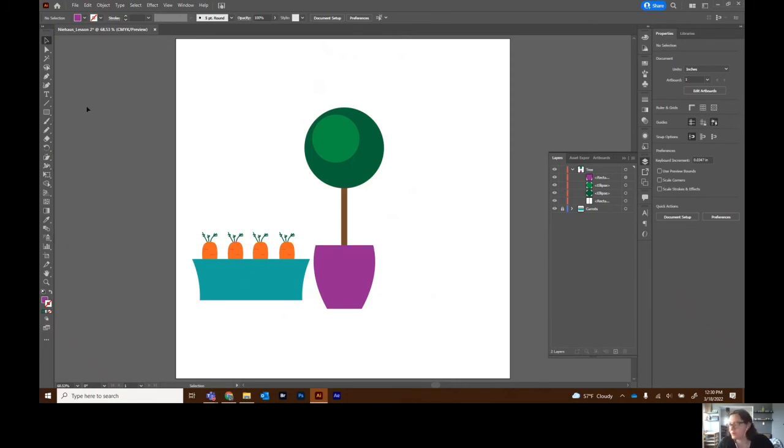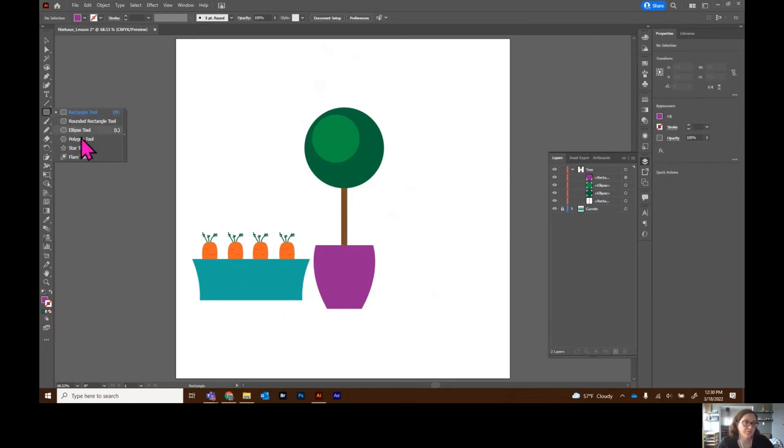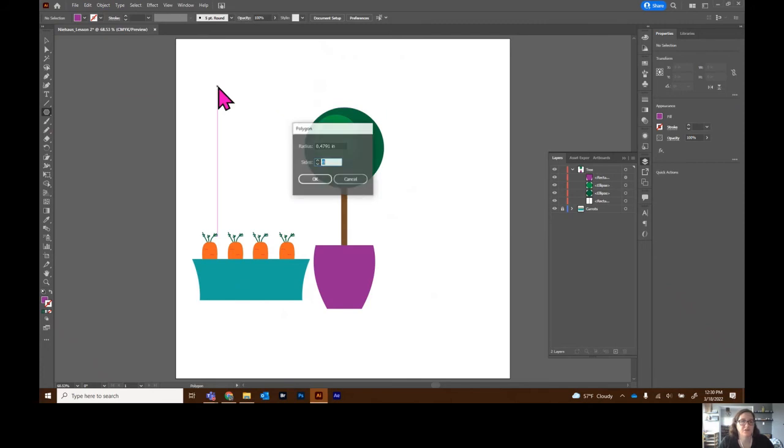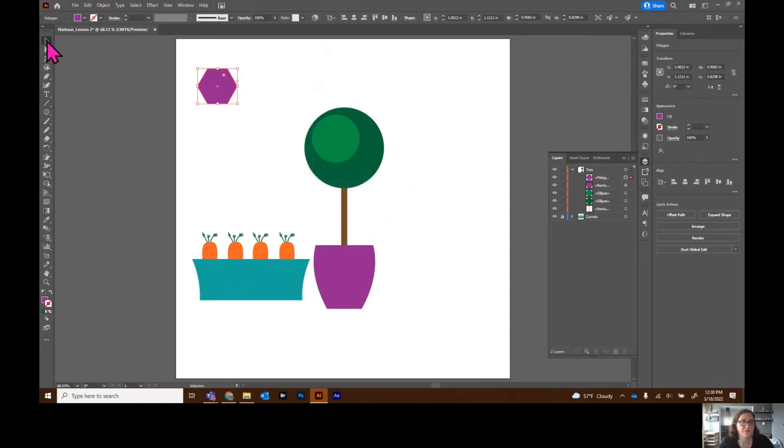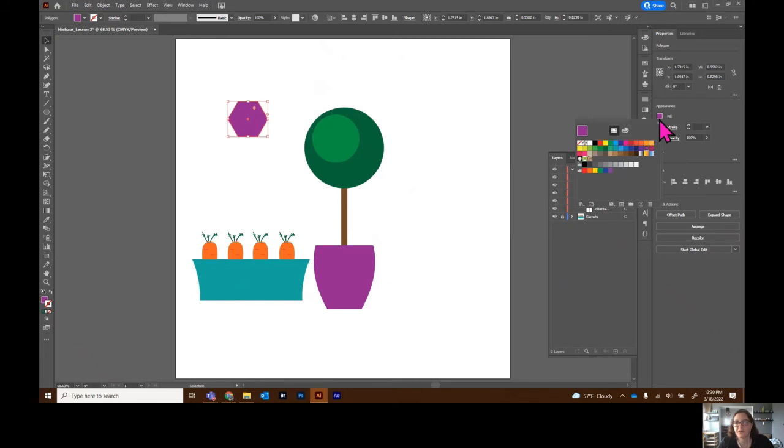So we're going to go to our polygon tool. And we're going to create a 6-sided polygon. So we're just going to click on here and make sure it's 6 sides. And hit OK. And it's going to create this. And then you're going to pick out what color you want your flowers to be. I'm going to do my flowers in a very pale kind of purple to match the pot.